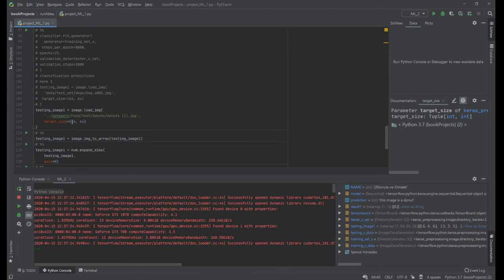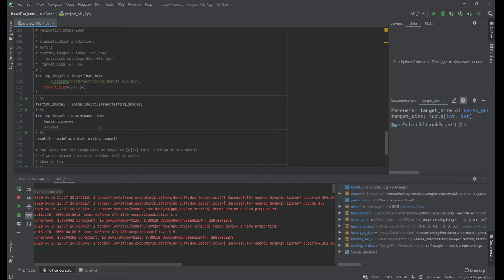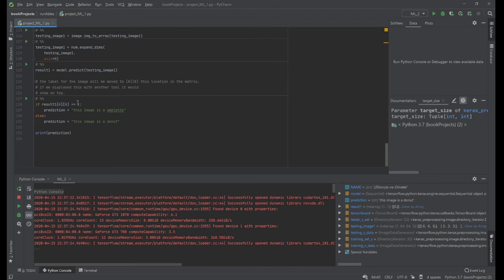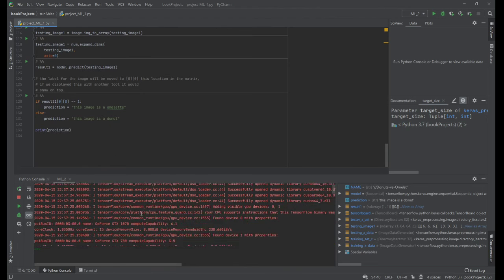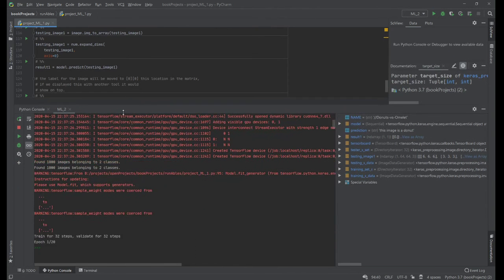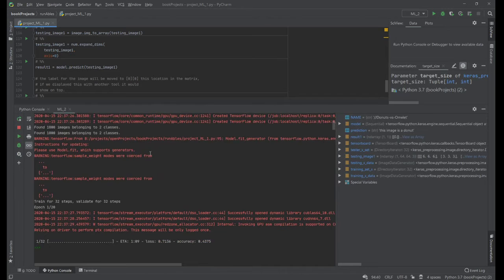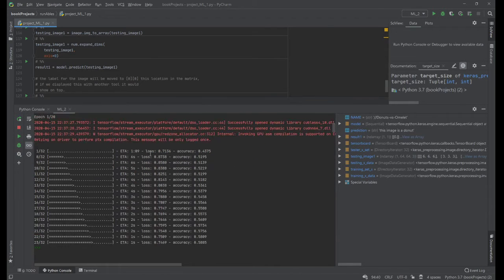And then for classifying, I give it a random test image, and it attempts to test it by converting that image into a proper NumPy array, and then it will tell us whether or not it's an omelet. And so here we can see that we're properly loading up all those libraries and running the steps of the epochs.